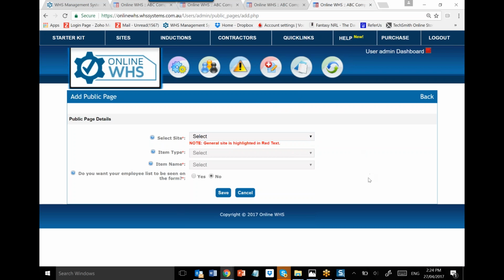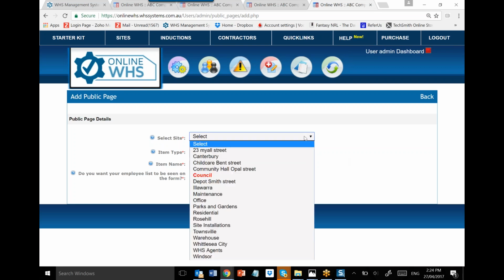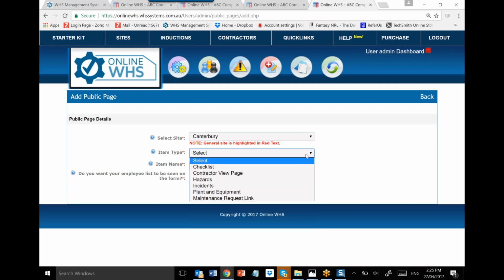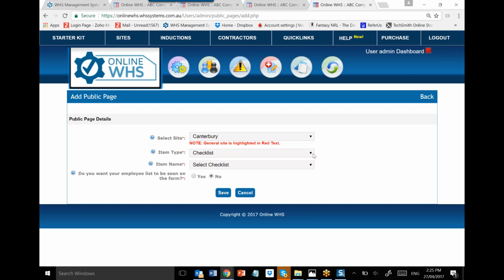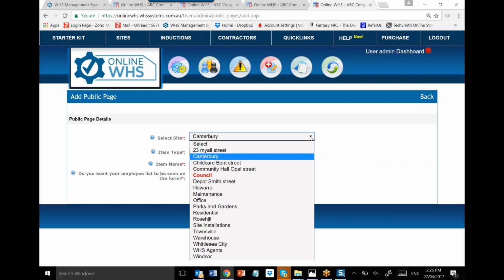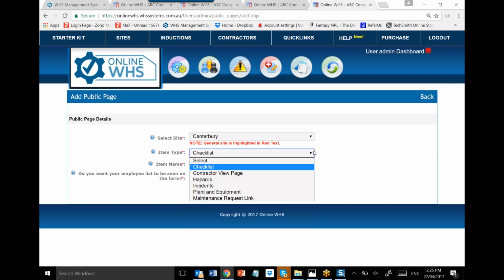Every single site, they scan it, it's going to open up your incident form or your hazard form, and it's going to have all your sites listed, and they can actually fill it in and complete it, not even logged into the system. And if you do it for a checklist, just remember that you have to select the site that is related to the checklist. And if you do it for a contractor, in here you'll see that there's a plant equipment item, so you can actually do it for a plant equipment item as well. And there's your maintenance request link for the site.